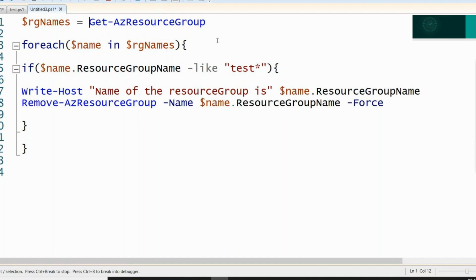In order to filter this here itself, you can put open and close parentheses and then .Location. You will get the location here. Or if you want the name of the resource group, you can do a .ResourceGroupName. Whichever property is acceptable, you can give that property. You can do that also. But what I did is that instead of going here, I filtered it out in this particular line.